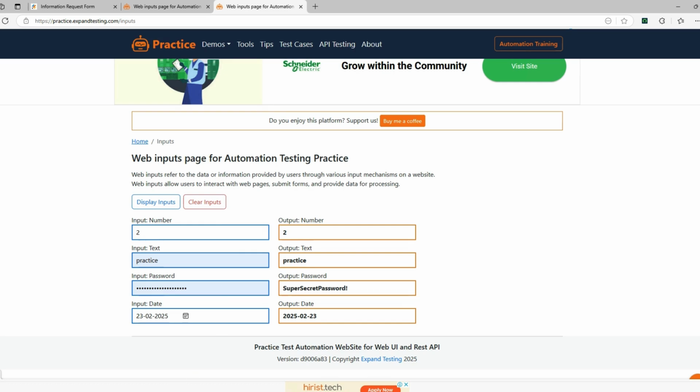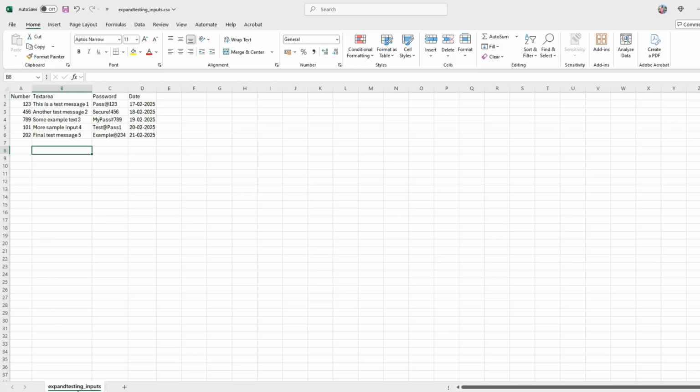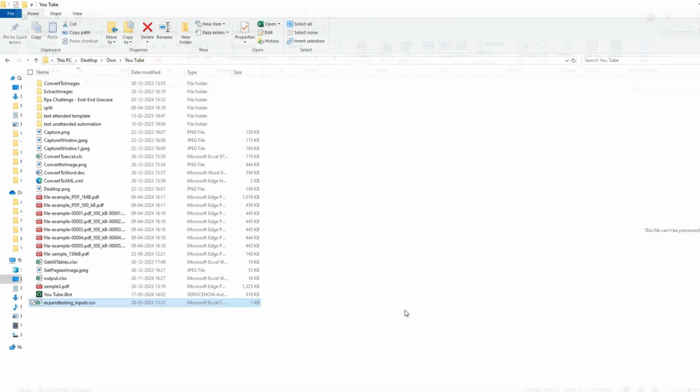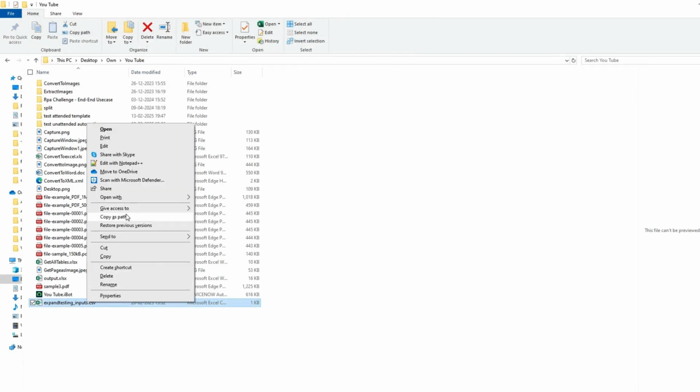Now let's look at the Excel as well. Sheet 1, expand testing inputs, has 4 different columns: number, text area, password and date. Now let me close it, and we'll quickly get the path and start developing it. So the first step is to get the path of the Excel.